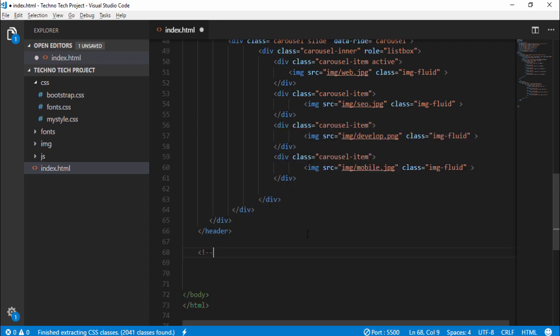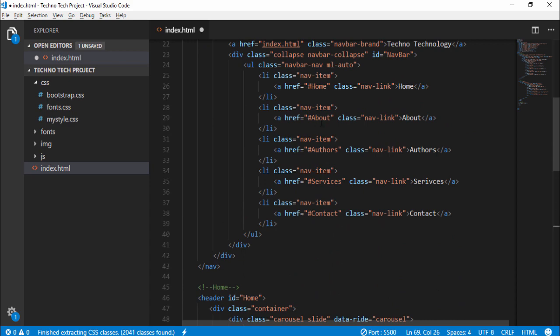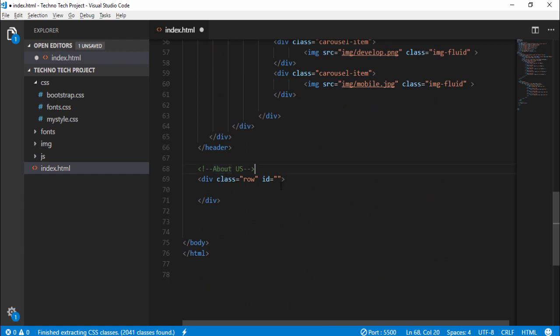Now another thing is, I want to display the about us page, so first I write the comment about us. The first step, I assign the class row, and I call the ID. I assign the ID about this without hash sign, and under the row I make another div. I assign the class col, and under the col I will make a class container.